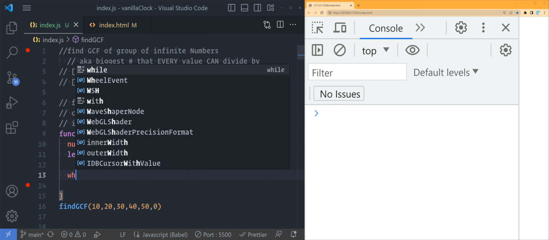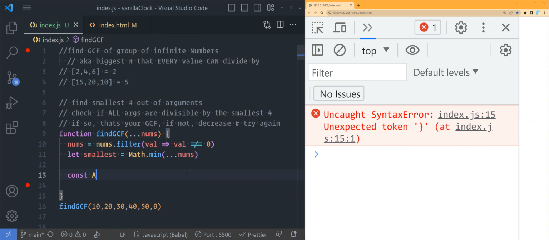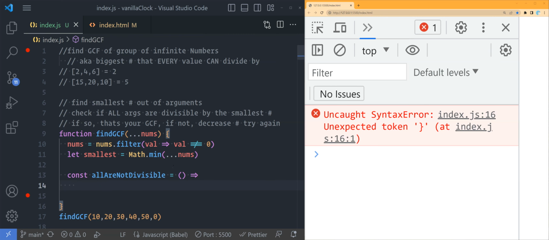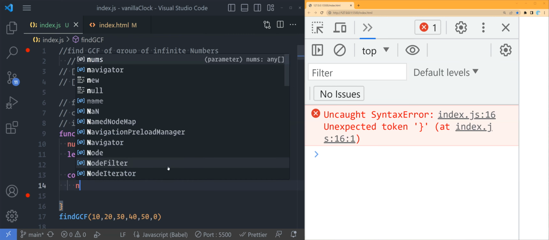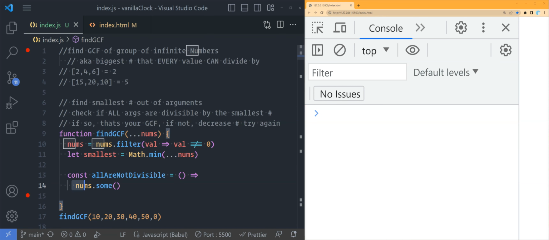Now I'm gonna do, actually let me put this in a function. So const allAreNotDivisible, and we'll see why, which is an arrow function. And what is this arrow function returning? Well, it's returning nums.some. Okay, so I'm going to take our arguments array and I'm going to check, hey, is at least one of the numbers inside passing this condition?